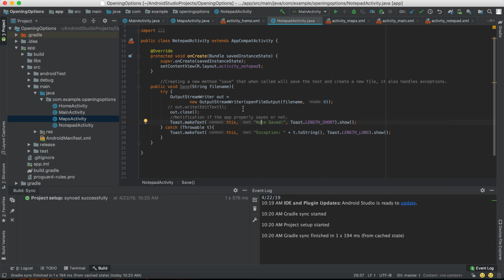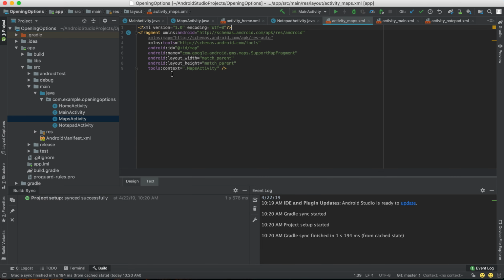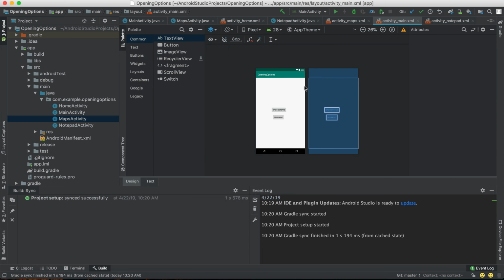Here in the notepad activity, we have the methods for saving, and essentially what's going to happen here is once you type something down, you press the save button, and this notification here, which is an event, try and catch, is supposed to tell you if it's saved properly or if there was an error that it caught. Then this maps activity is just what's given to you when you use the Google Maps.